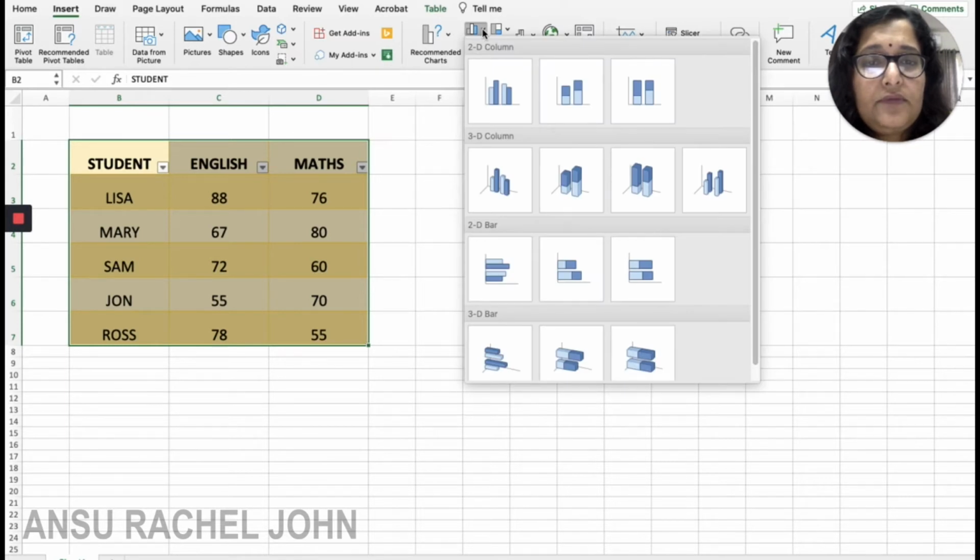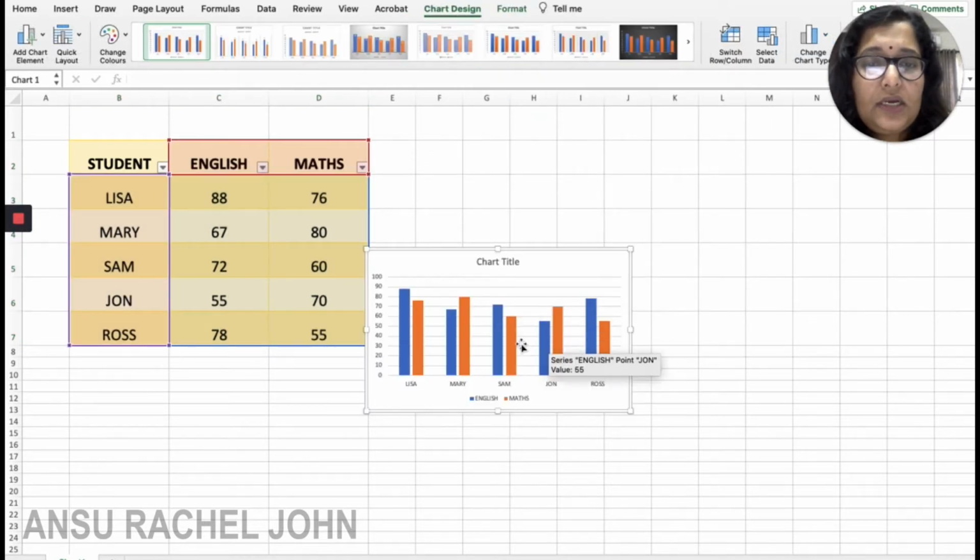Can you see the different varieties of column charts coming? So I'm going to go for a 2-dimensional clustered column chart. I'm going to click on it. This is the option that is prescribed in your textbook. So we are going for a clustered column, 2-dimensional column chart. I'm going to click on it. Can you see the chart appearing?